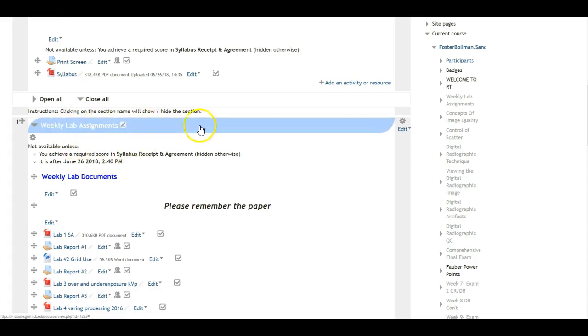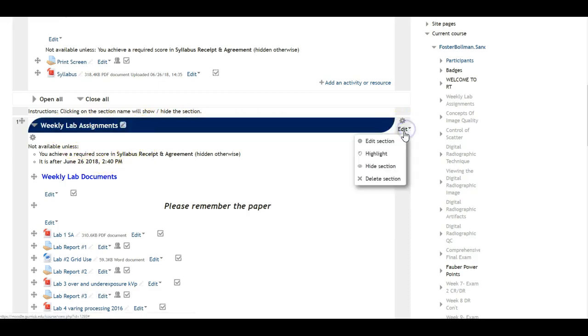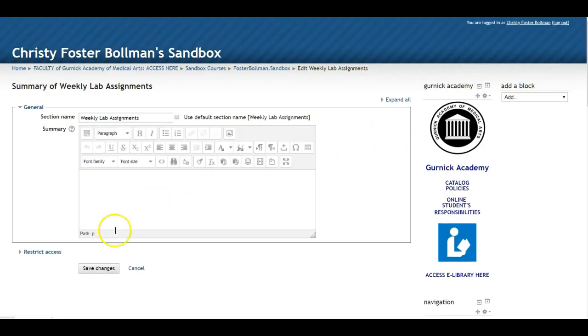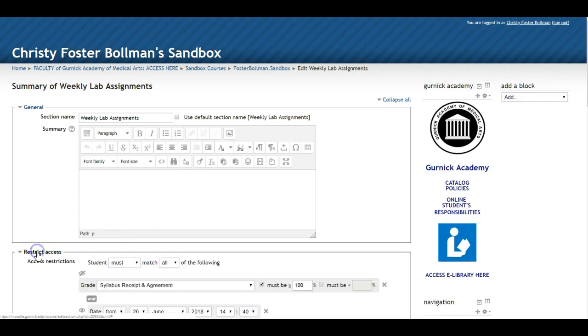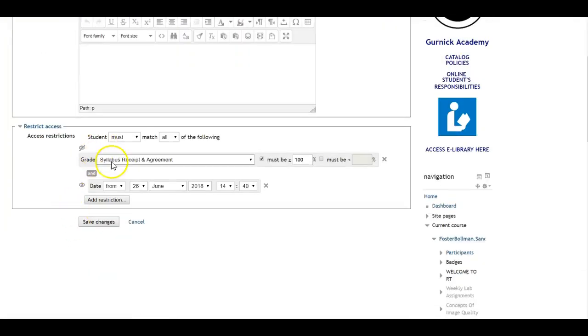Set topic access restrictions. Okay, so here is your topic. We're going to come under here, under edit. We're going to edit section. Hit that, and then you can see restrict access. So we always want the syllabus receipt and agreement to be on, and it must be 100% in order for the students to see this.